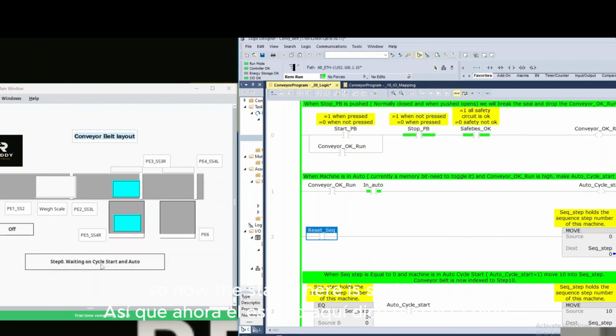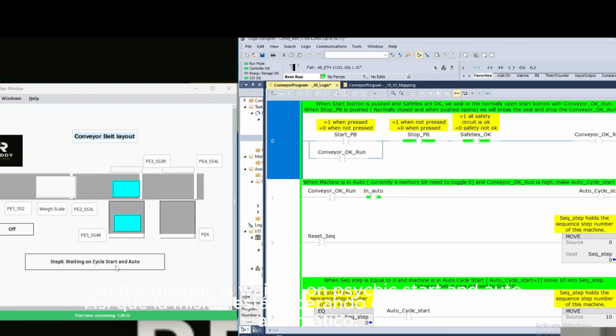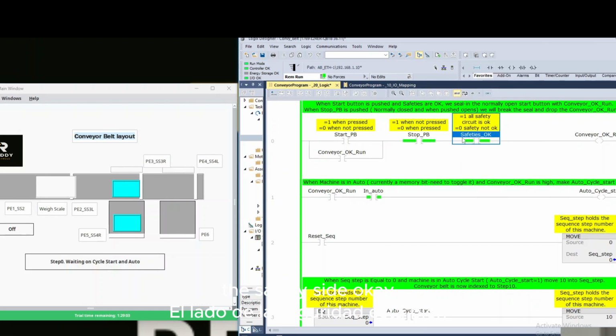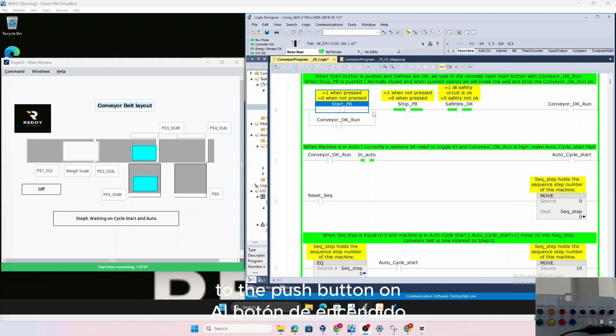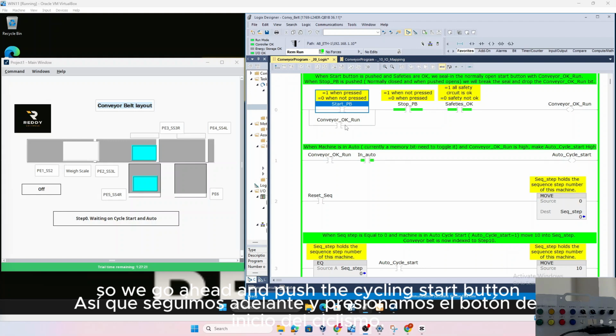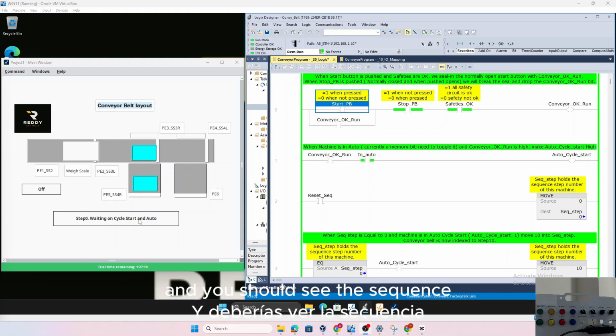So now the status here is saying, okay, I'm waiting on cycle start and auto, right? So the machine is waiting on cycle start and auto. That way when you troubleshoot, you can look up in the logic and say, okay, I'm waiting for a cycle start button, right? The safeties are okay, and I'm just waiting on the cycle start button. And we know the cycle start button is wired to the green push button on our trainer. So I will go ahead and push the cycle start button, and you should see the sequence.